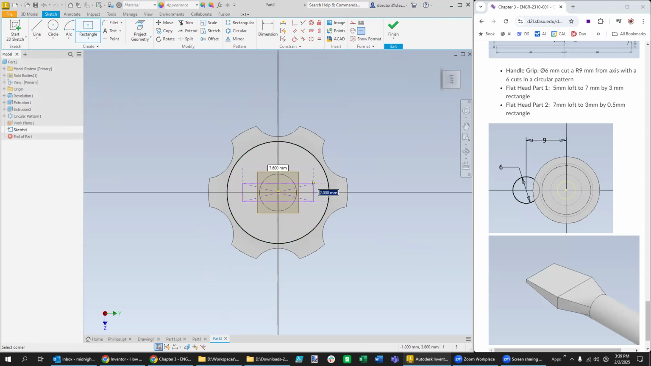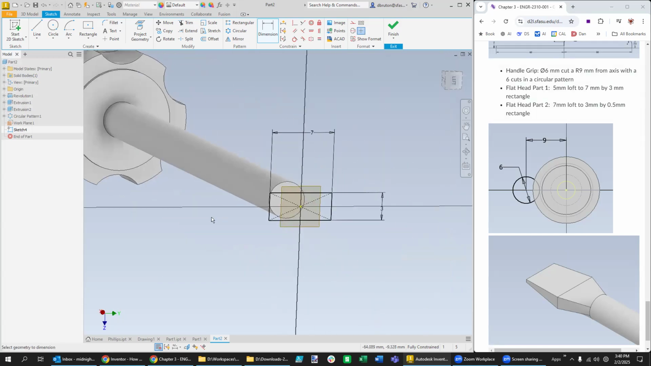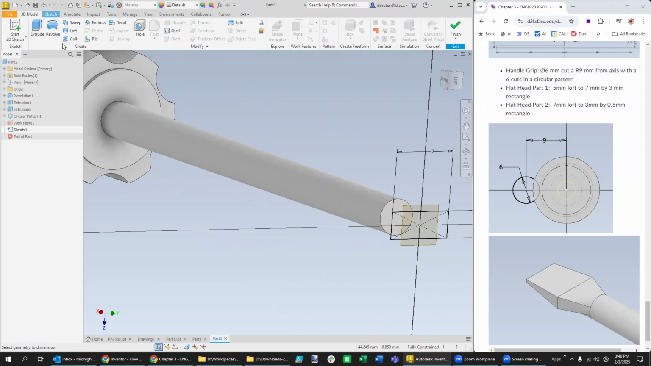I'm just gonna get close, but then what you can do on the dimension is follow the instructions over here. So it needs to be 7 millimeters this way. And over here, we're going to make that 3 millimeters. Okay, and so now that's fully constrained. So we can orbit around and say, now what I want is a loft. So basically go from circle to rectangle, and that tool to do that is called a loft.